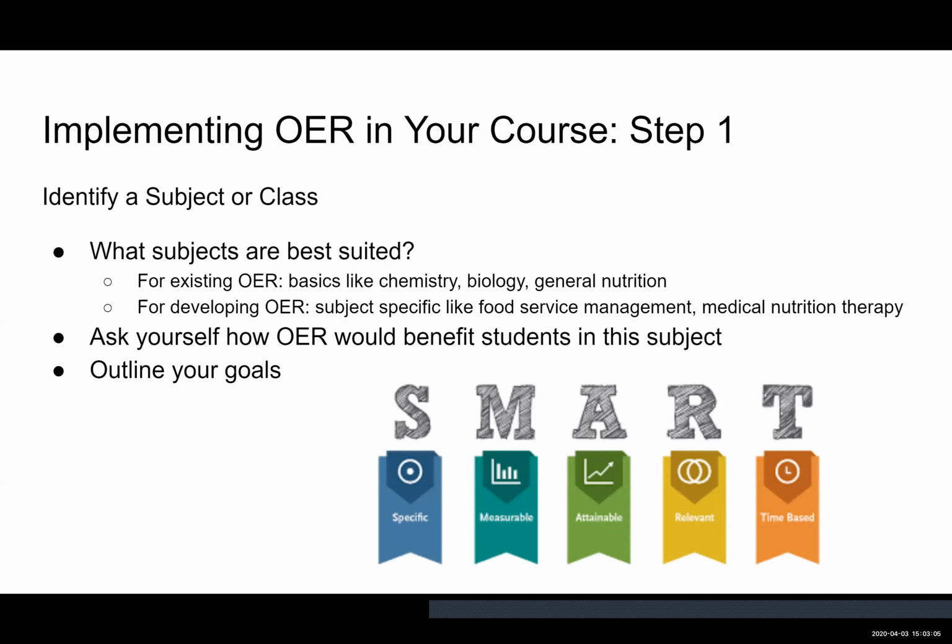Step one, I would really encourage you to identify a subject or a class based on what subjects are best suited. If you're looking to implement OER, you might want to consider, are you going to use existing OER, or do you want to have your students develop their own? For existing OER, it might be better for those core subjects or basics like chemistry, biology, general nutrition. For developing, you might choose something more subject specific. In our case, it would be food service management, medical nutrition therapy, but I'm sure you can think of subjects in your discipline that might require students to develop their own because they're a little more specific.